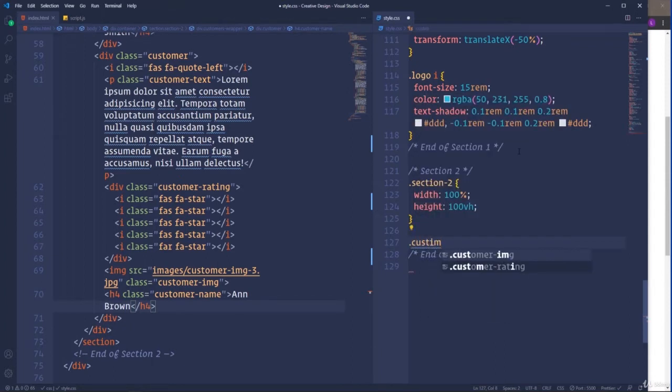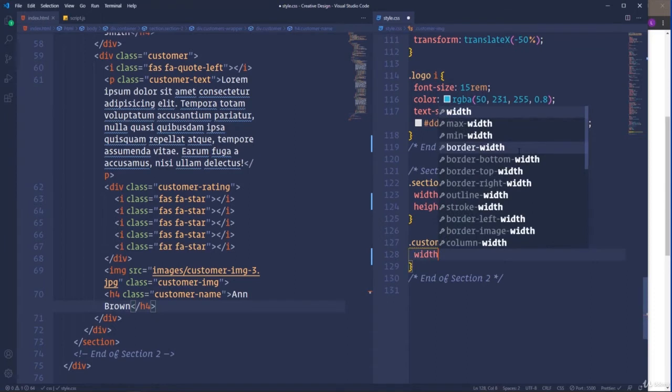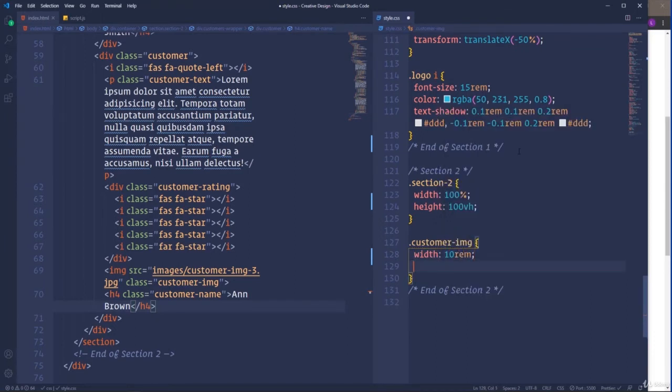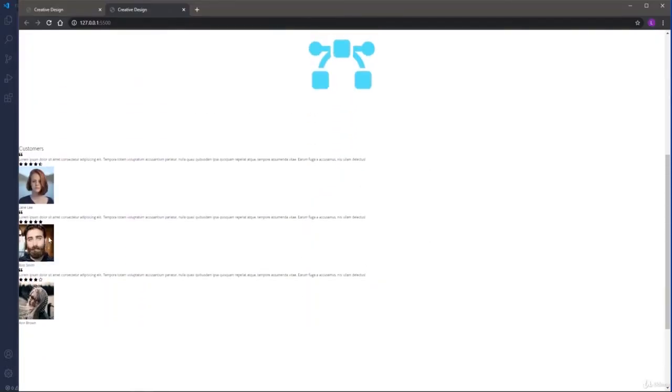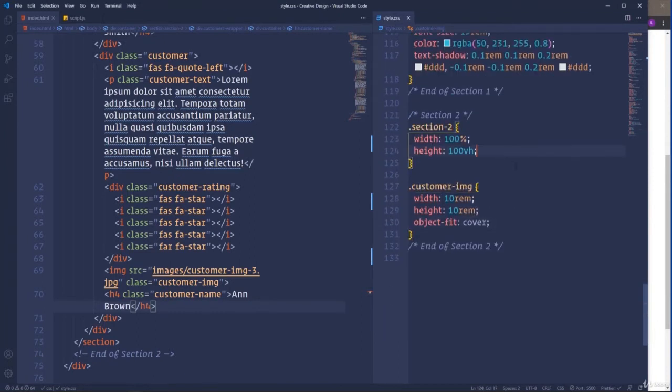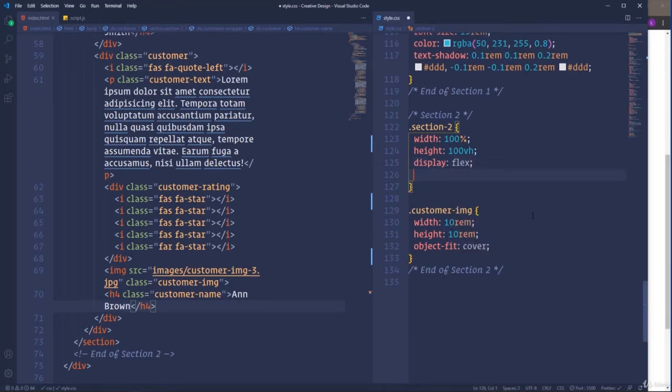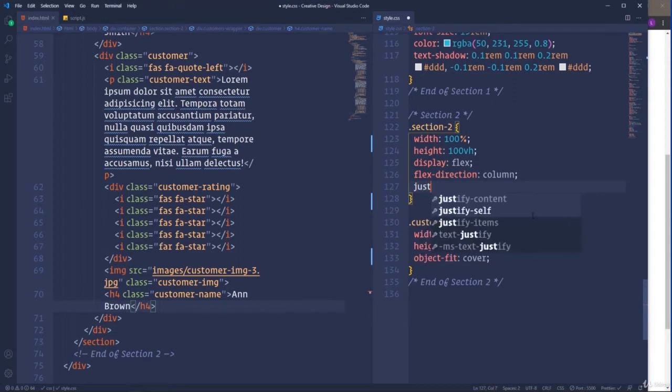So let's go ahead and select customer img. I'm going to set width and height, both of them, to 10 rem. And also I'm going to use here object-fit cover in order to maintain the quality of the image. Okay, after that let's align elements inside of the section using flexbox. I'm going to set display property to flex, then we need to place items in the column. So we need to change the direction. Let's make it column. And then in order to create some space around the flex items, I'm going to use justify-content space-around.